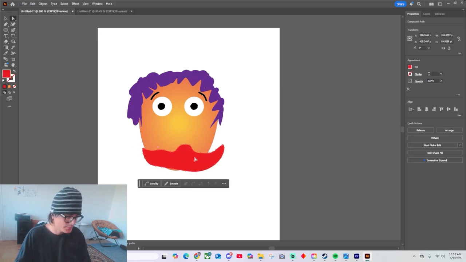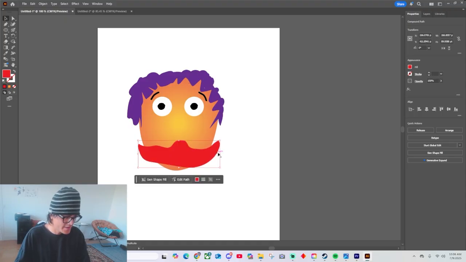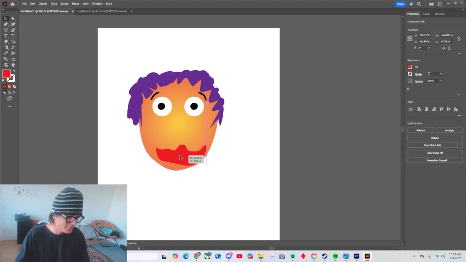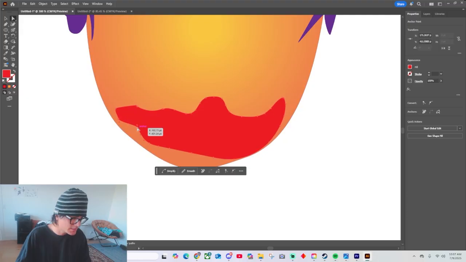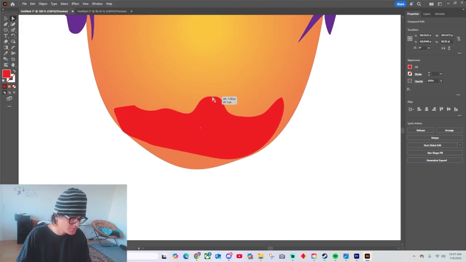There we go. And boom. That might be a little big, but there we go. There's some nice lips for bruh. And see, like I said before, if I don't like how some of these anchor points look, I can just edit it however I want. It's that easy. See, I don't really like this big hump right here.